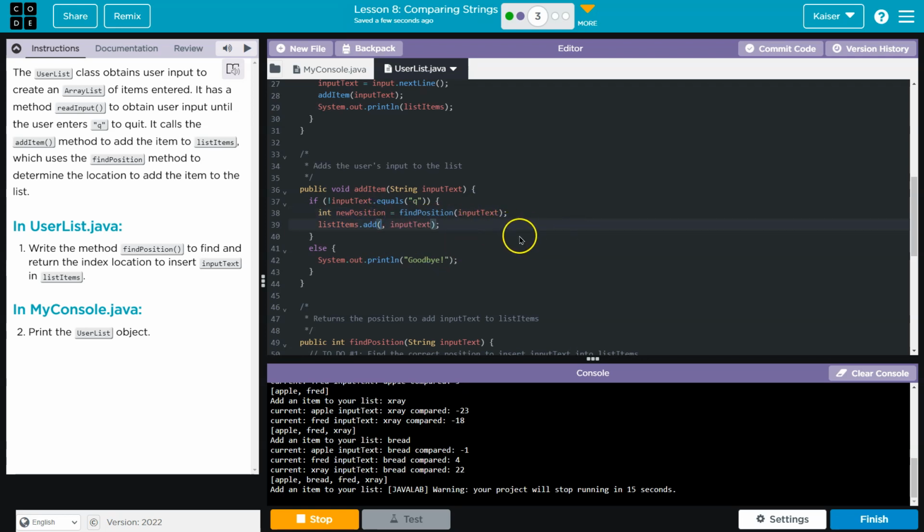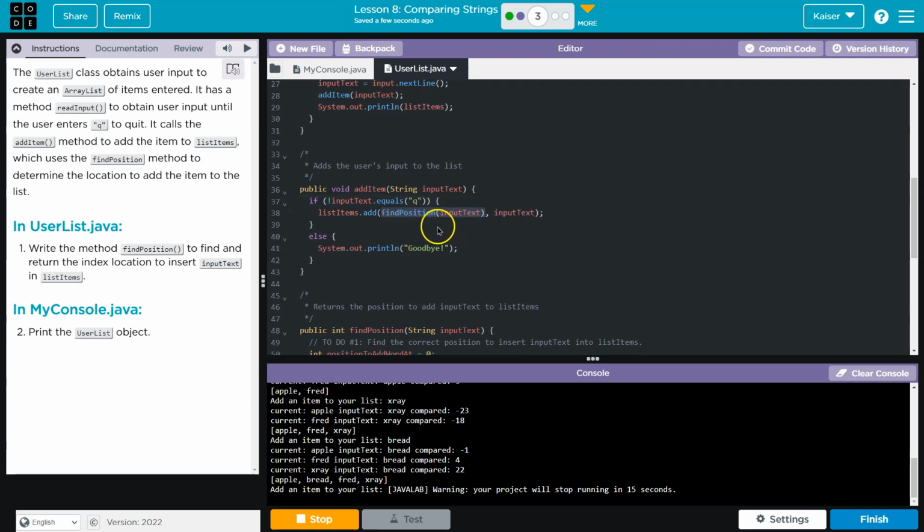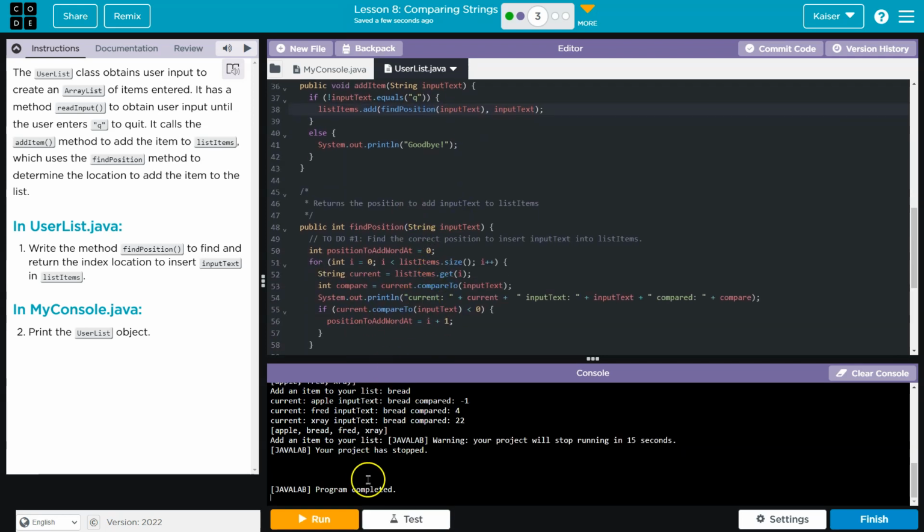So regardless, we're adding this word, but we have to find the position. This is the word that we're going to be adding. This is the word that is going to get passed to find position. So now find position, input text. And I say, okay, where are we going to add this? We're going to add it at position 0. But then I start looping through all the other words. And what I am looking for is any word that is coming before this.